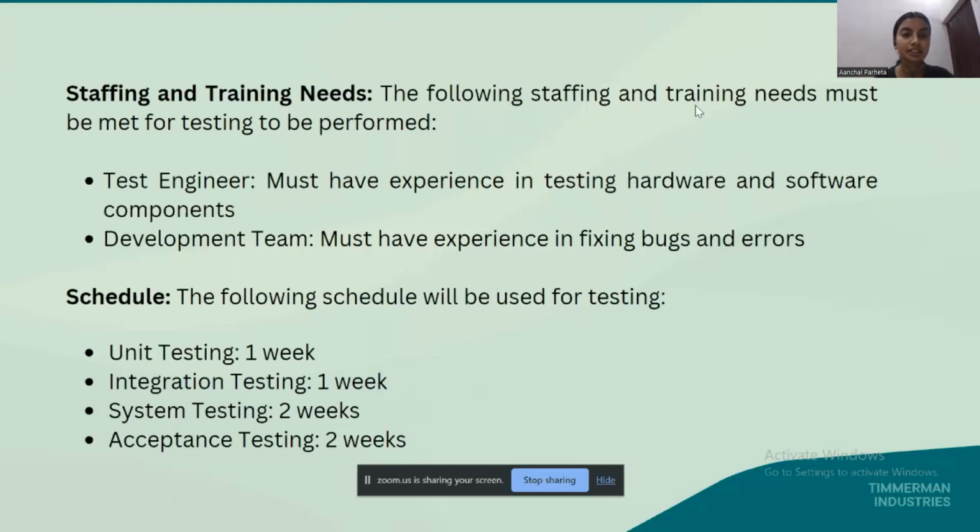Staffing and training needs for creating this document. The following staffing and training needs must be met for testing to be performed. Test engineer. The first we need is a test engineer, who must have experience in testing hardware and software components, and the development team, who must have experience in fixing bugs and errors.